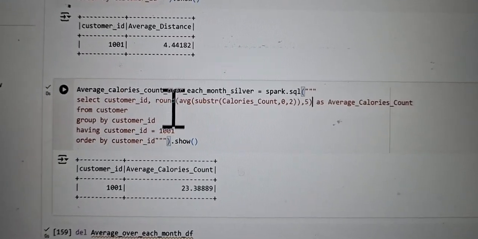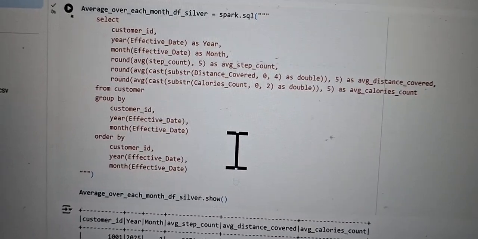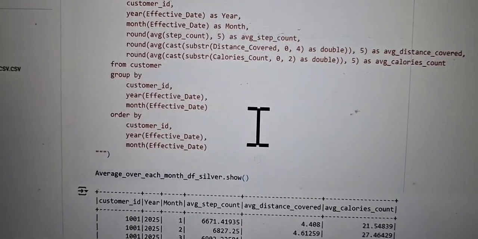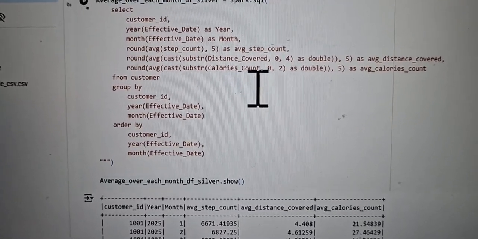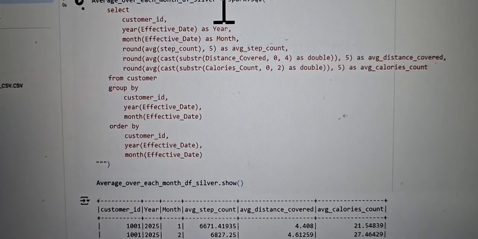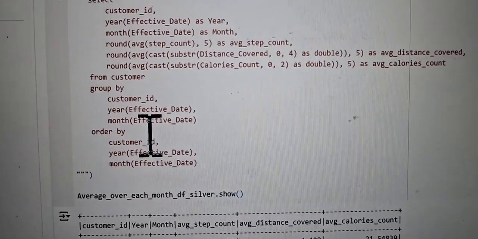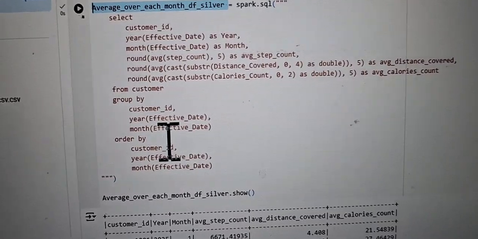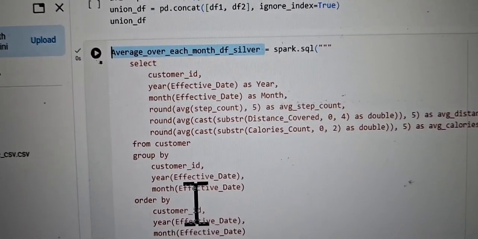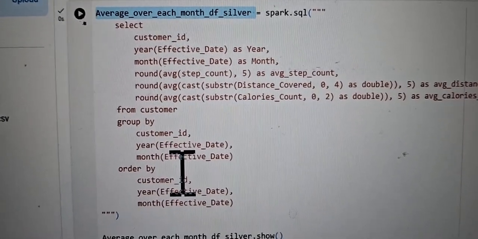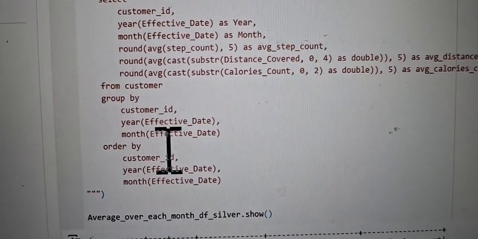Once this is done, group by the first column having customer ID. Now once this is done, we can also concatenate all these three data frames which we have created using pandas, and then I'm trying to store it in a silver data frame. Okay, so after doing the analysis, I'm combining the entire average calculations so that I can create a view from this data frame. Okay, so average over each month data frame silver is equal to spark.sql, the syntax. Now you can apply your SQL query inside this.